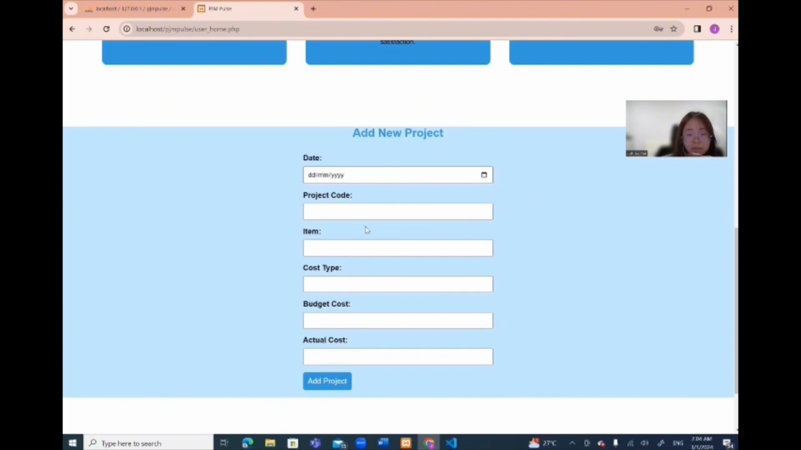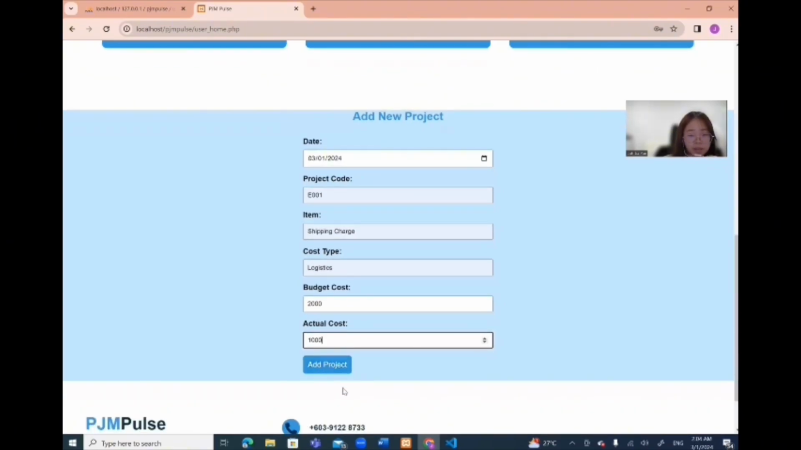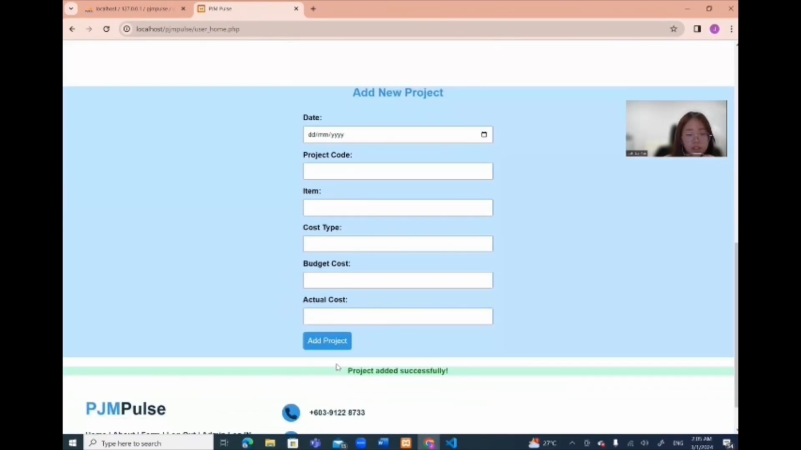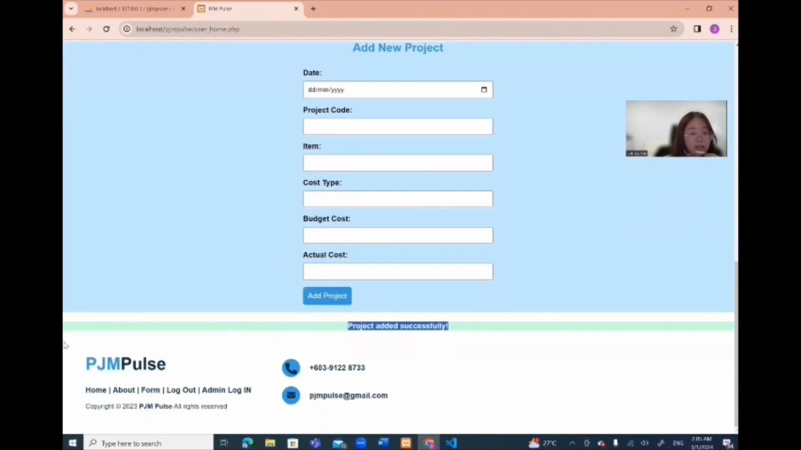So now I'll be filling up the form first. After you complete the form, just press the Add Project button. Once you press it, the message, project added successfully, will be displayed. Lastly, the footer section. The footer is to navigate users to desired sections, and the contact information of the company is also stated in it.